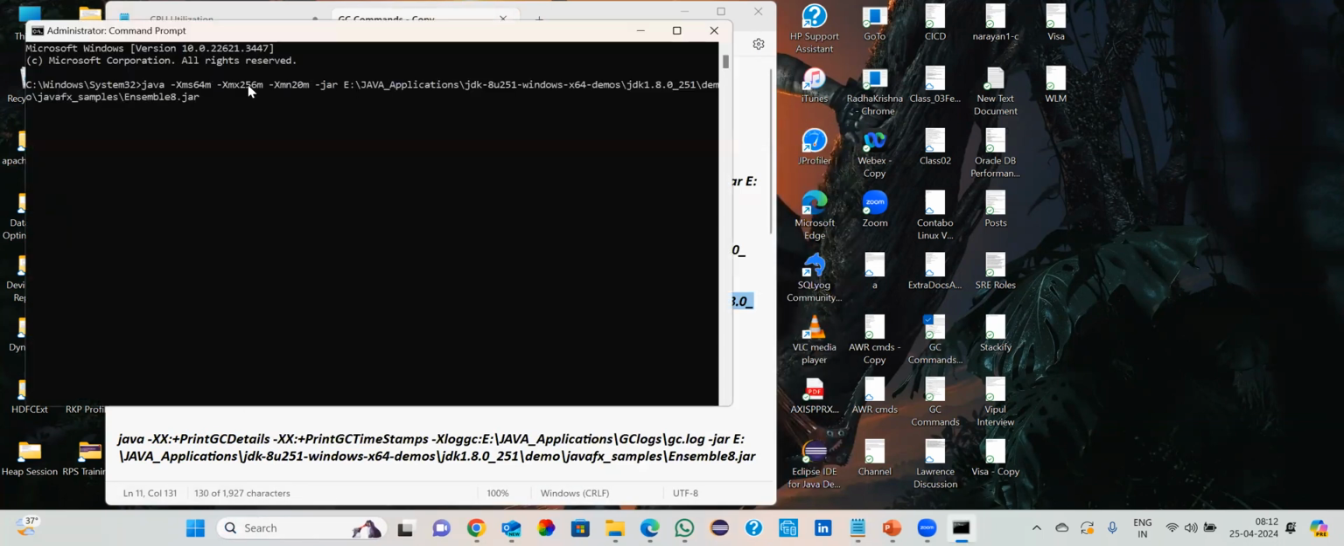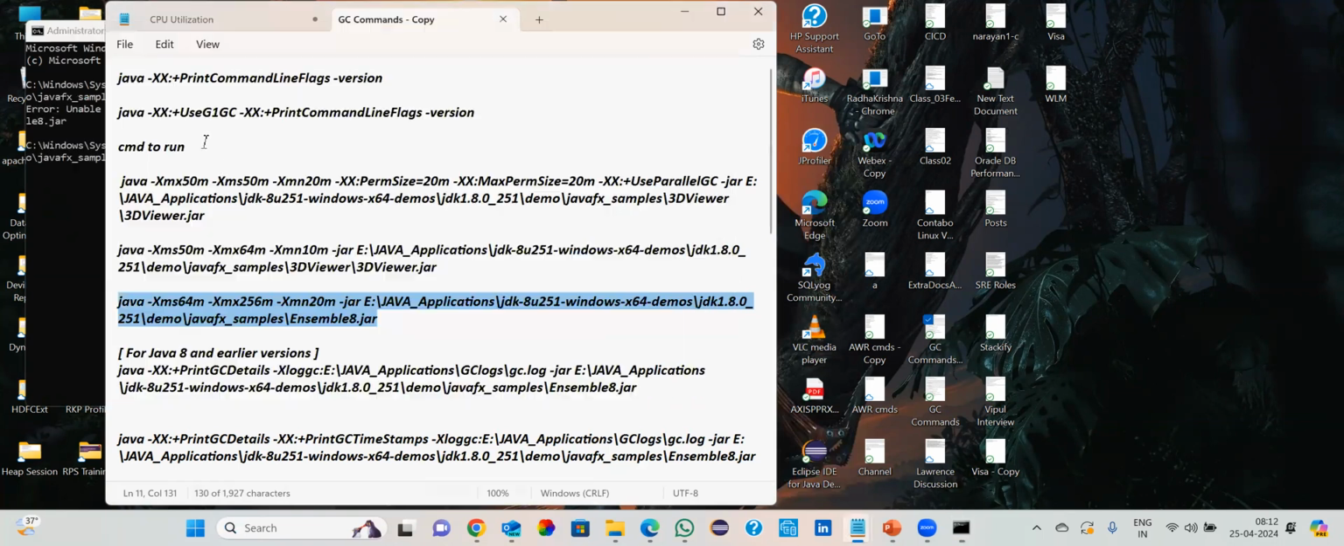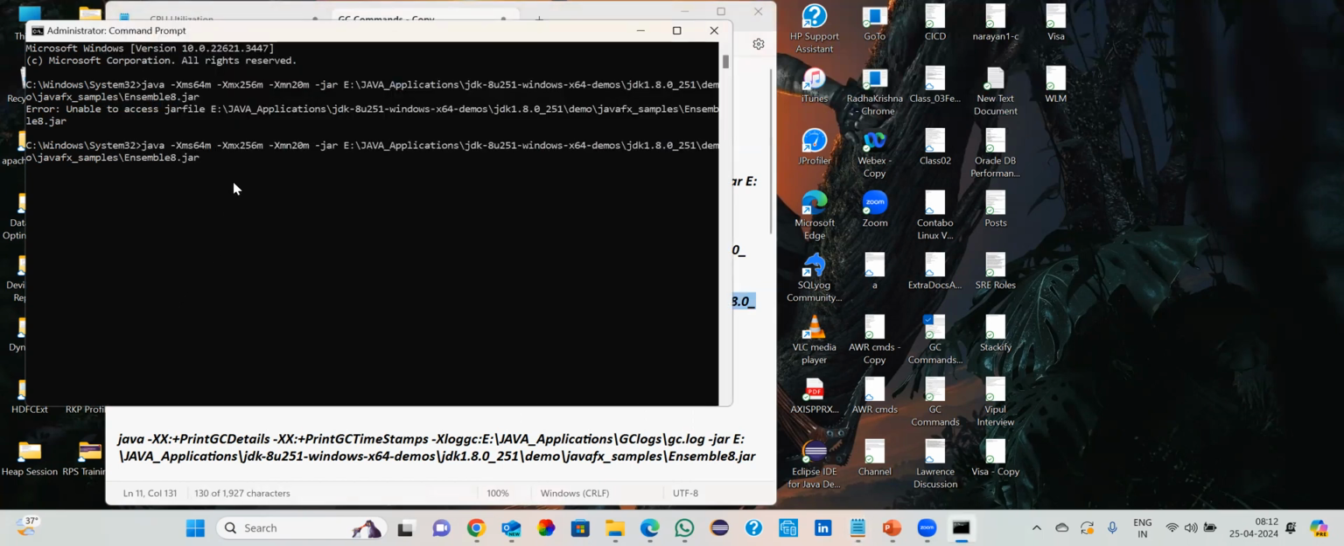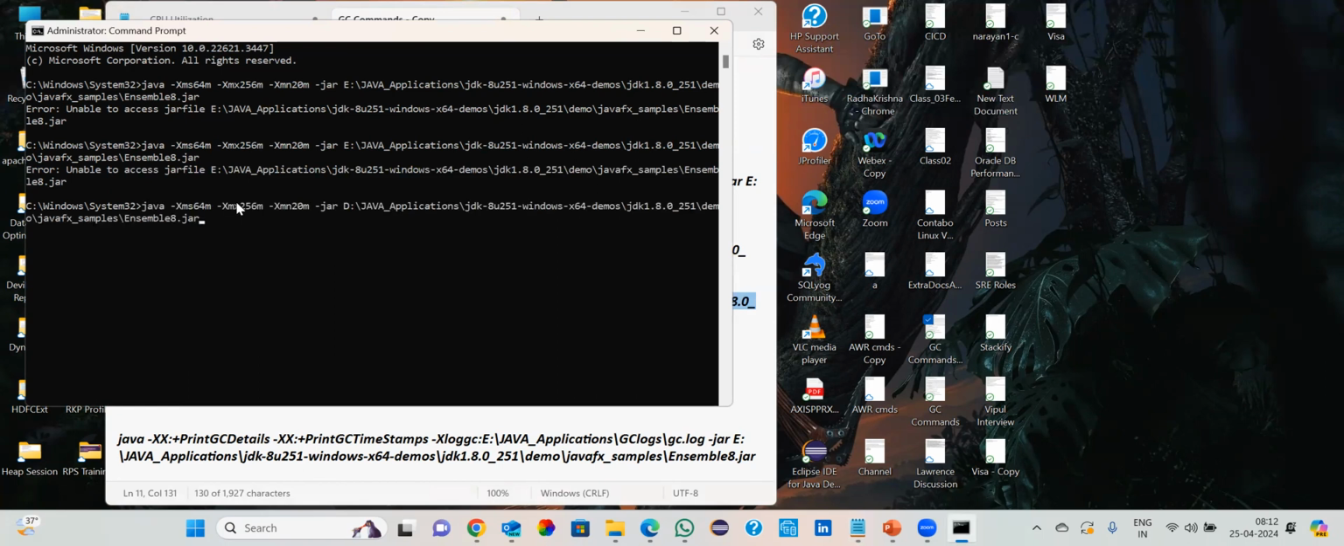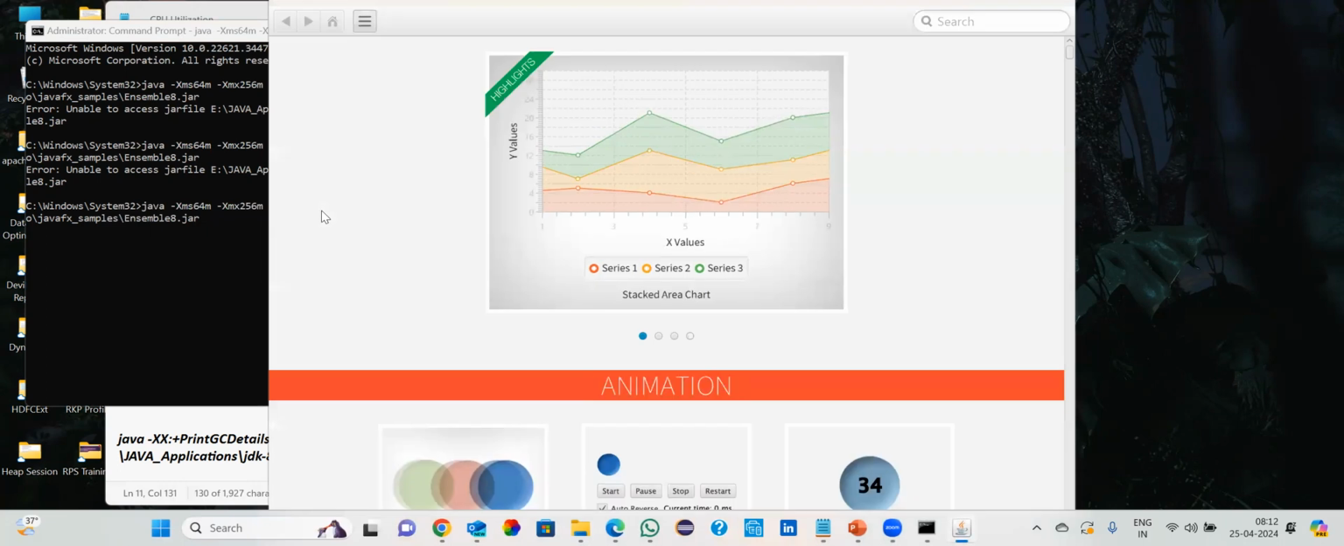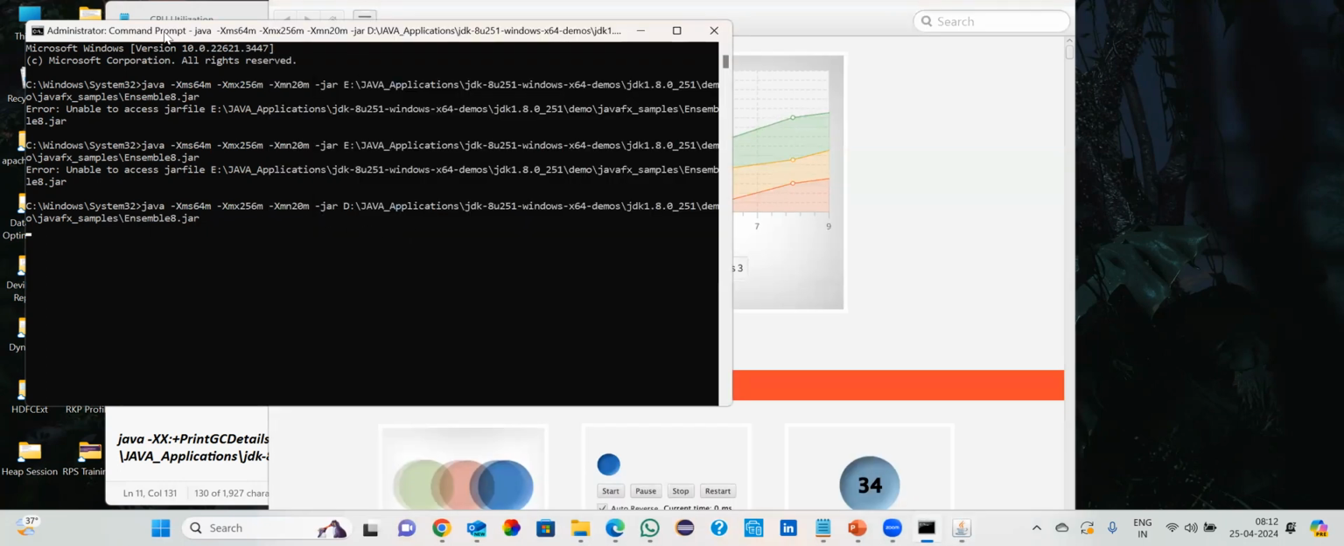Okay, so if this is not working, then let's try this one. Okay, basically, this is the initial heap, maximum heap, and this is another parameter. I'm actually running a simple jar file.